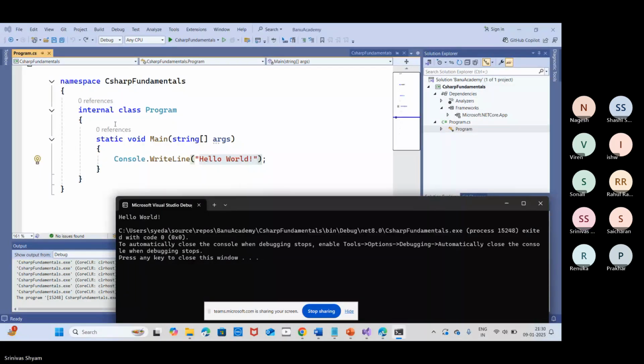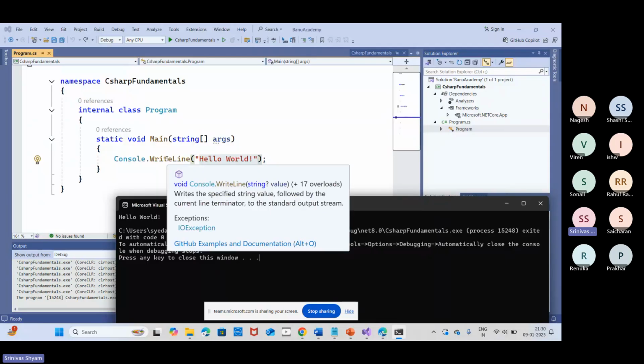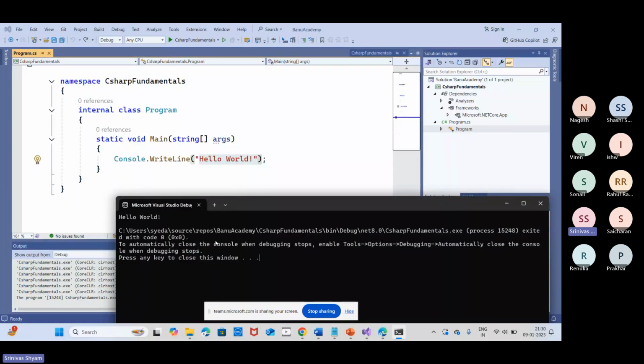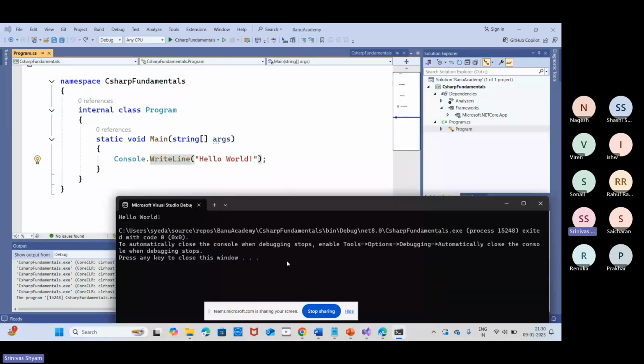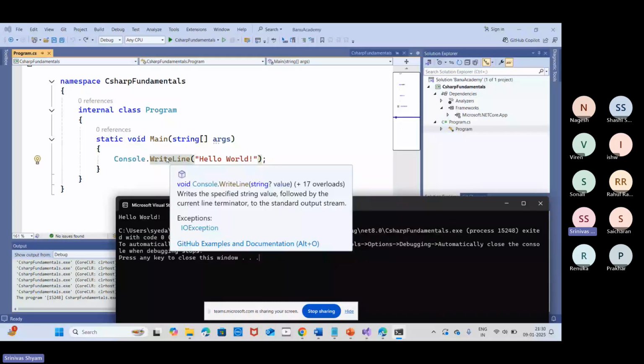If you observe carefully here, we are writing the step called Console.WriteLine, right? If you want to print anything in the output in the C# console, you have to write this Console.WriteLine. If you want to take anything as an input from this window, instead of Write, you have to replace this with ReadLine.